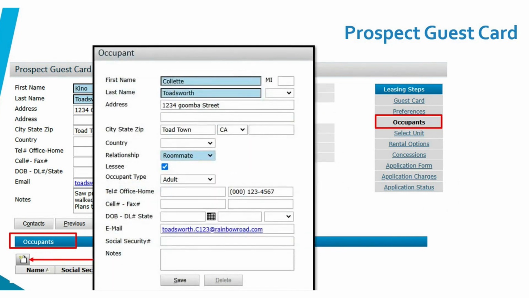Include anyone that is 18 years or older and included in the application packet you have received. Anyone 18 years or older occupying a unit must submit an application. They are also responsible leaseholders or lessees and must be added to this record. Minors can be added at a resident's request, but are not required to be listed in the Yardi Leasing guest card.